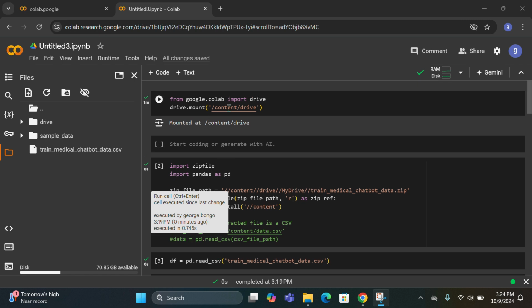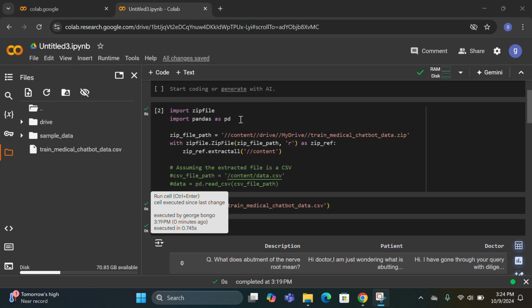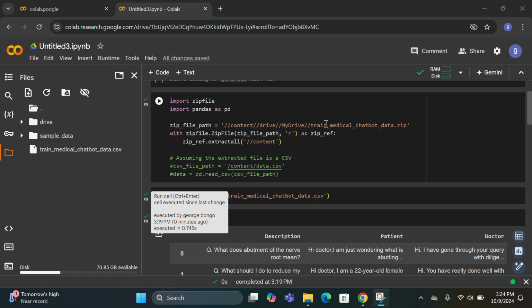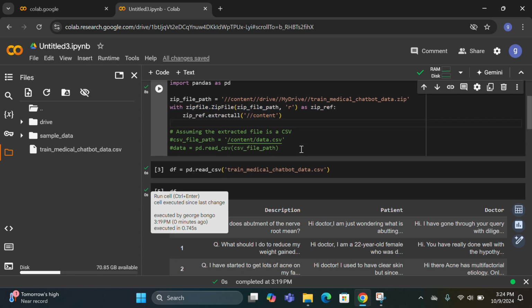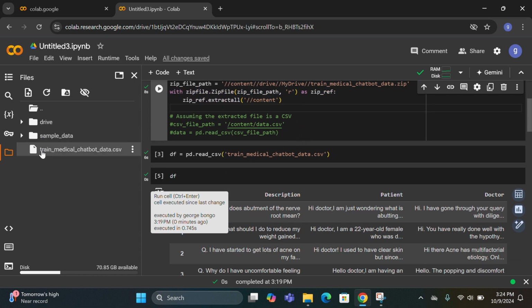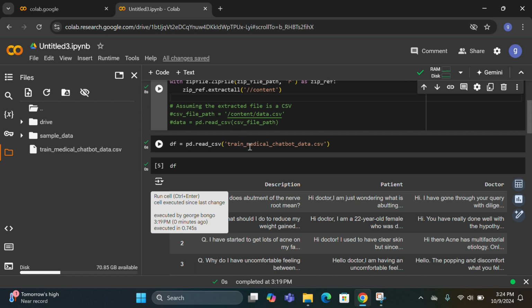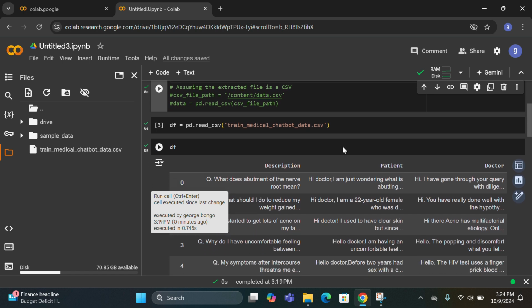First of all, we are going to mount our drive because I have my data in my Google Drive. After mounting it, I will pass in the file path in my Google Drive, and then use this command to unzip it. After doing that, I have it here, which is the medical chatbot data. Of course, I'm using Google Colab, but you can use your local machine or whatever. It's still okay. So let's see the dataset that I have.